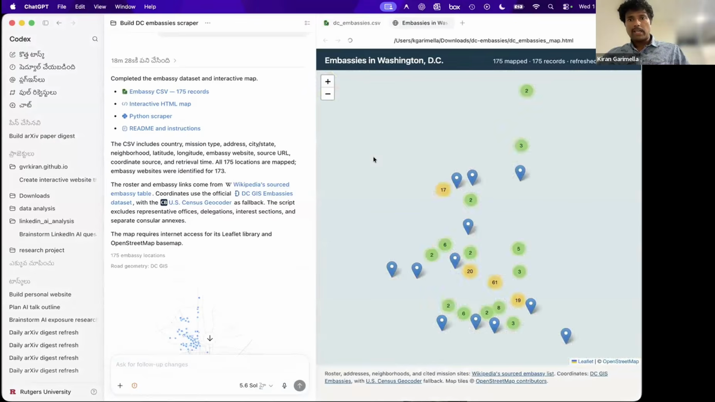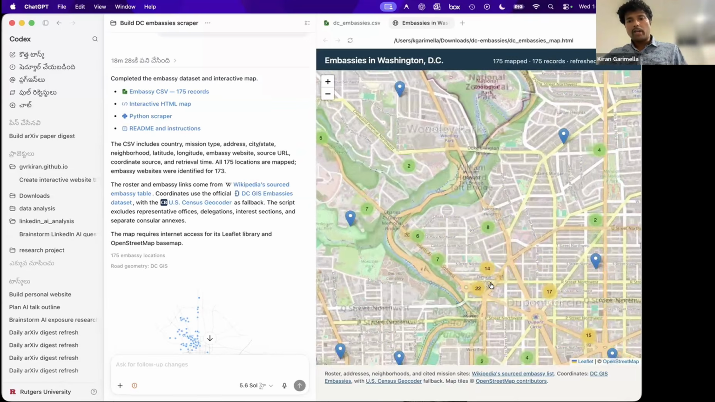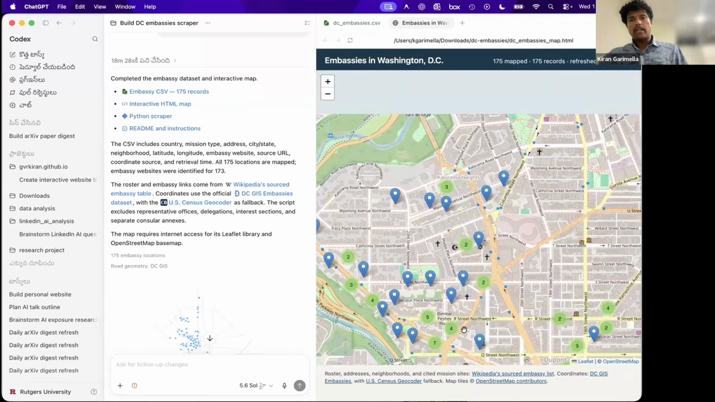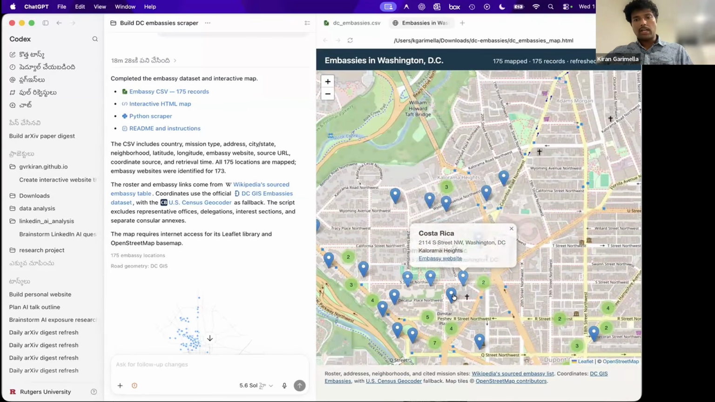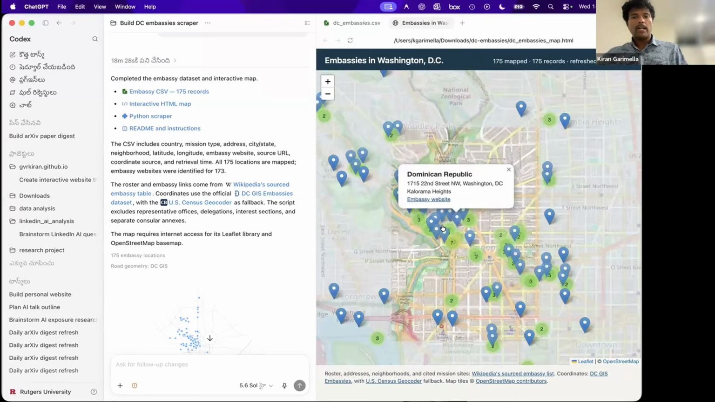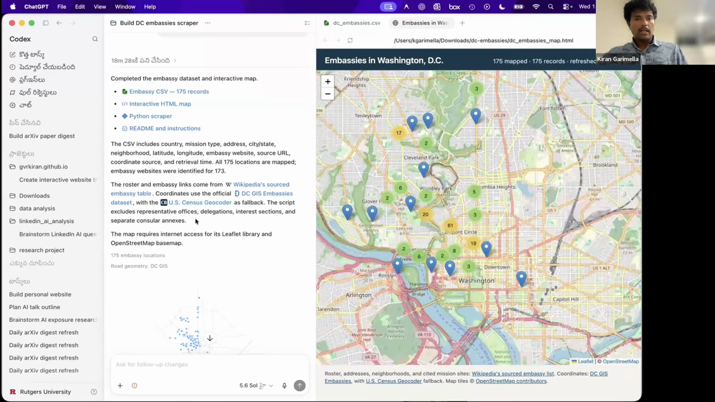And then there's also this HTML interactive website, which put all of those things on a map. And it did a very good job. So it grouped together, for instance, here there are a lot of embassies. It said, okay, here there are 61 embassies, and you can click on each of them to see, okay, this is Guinea, this is Costa Rica, this is Dominican Republic. So you can already see where they all are in DC. Most of them are in this part of the city.